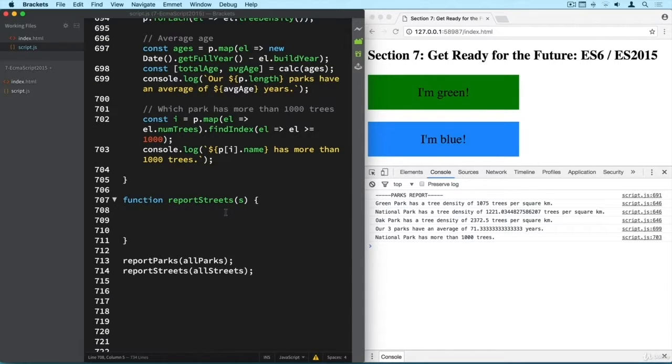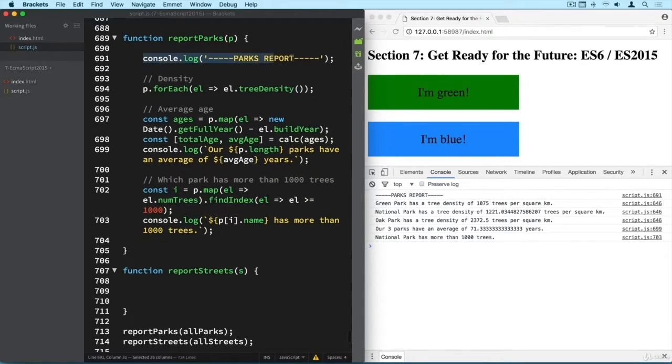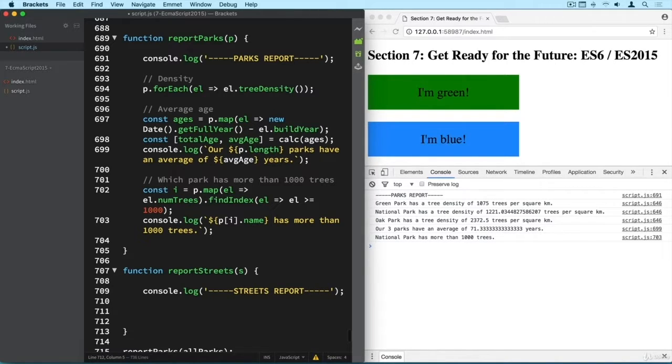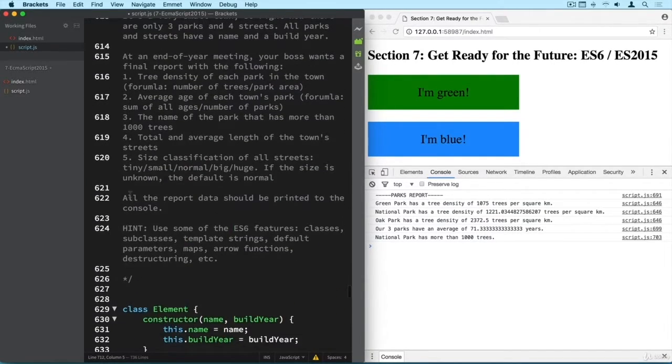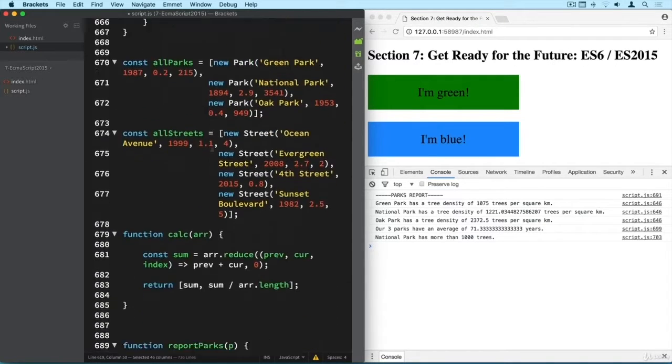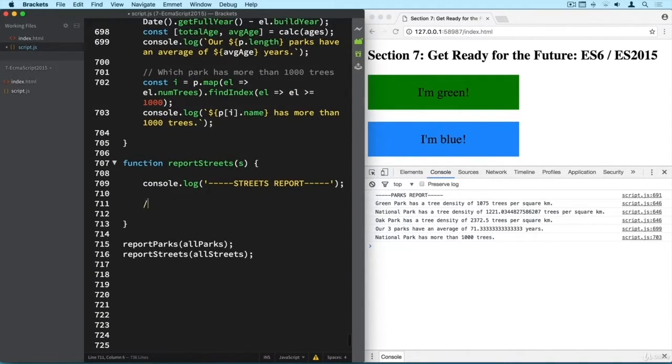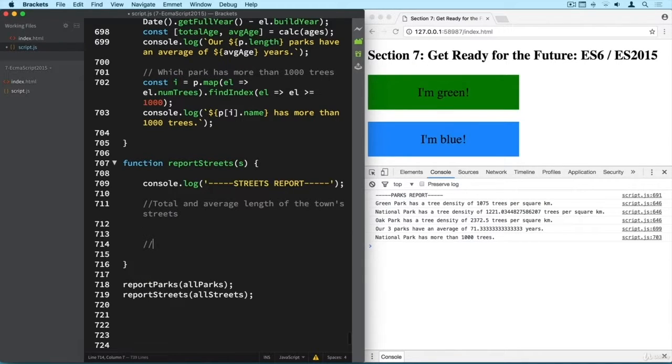So all that's left to do now is to do the report for our trees. So let's copy this one here, and not trees, of course, it's streets. All right, so what do we want here? Let's go check our text here. And we want the total and average length of the town streets. Let's actually copy this one and then classify the sizes. And classify the sizes, which should be very easy.